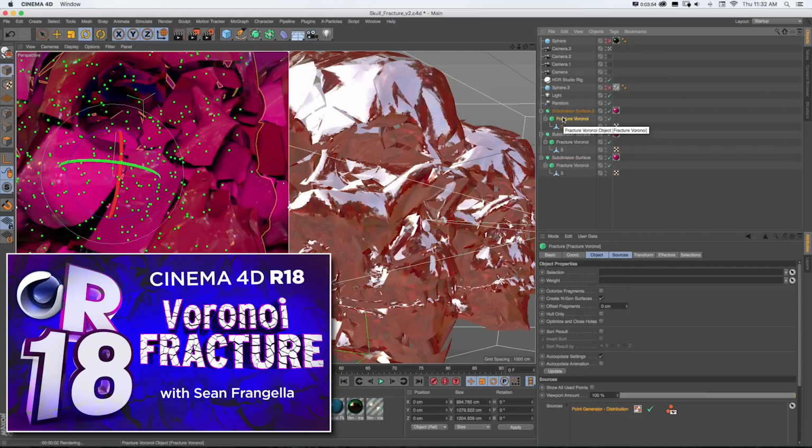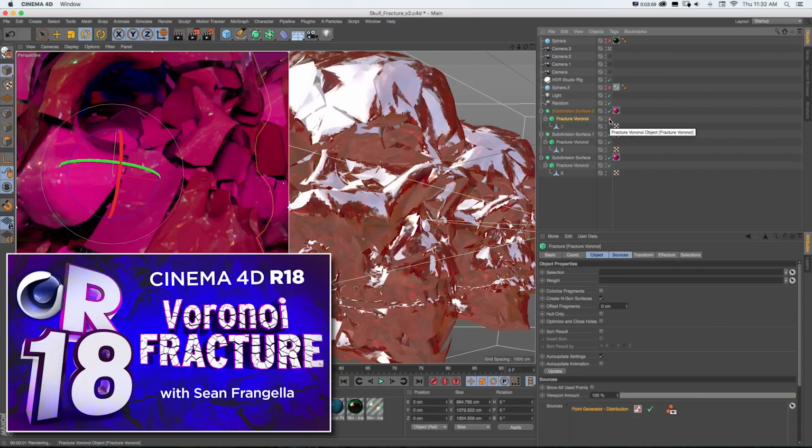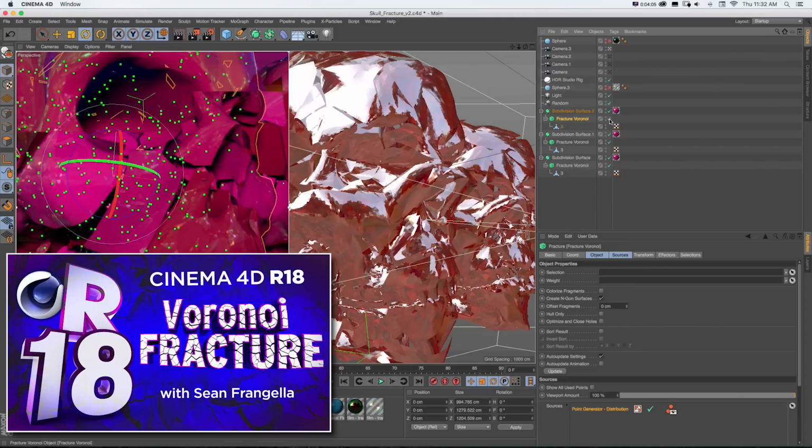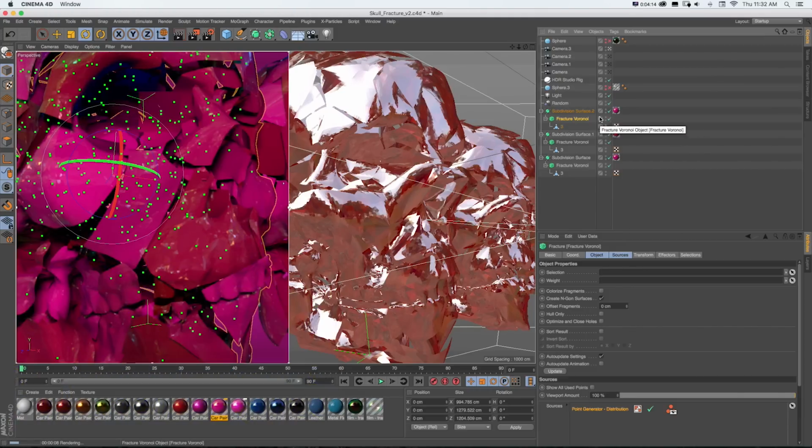So if you want to jump ahead and see how you can use that to break objects apart like this skull, be sure to check out that video where I talk all about that. It's probably one of my favorite new features.